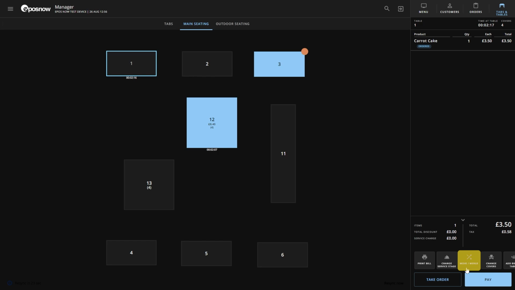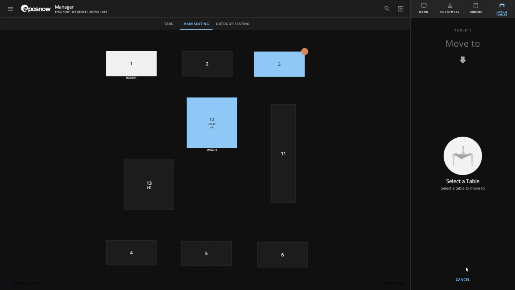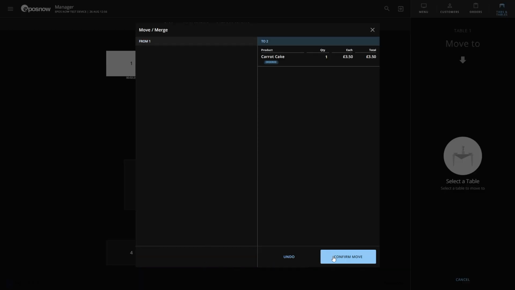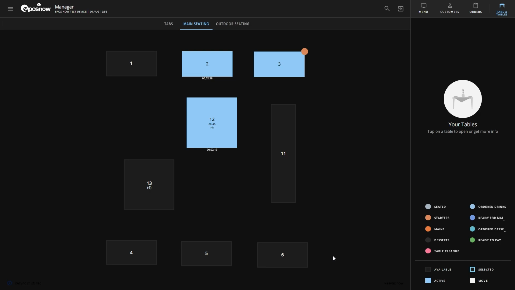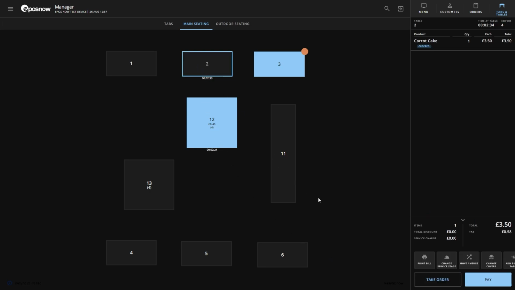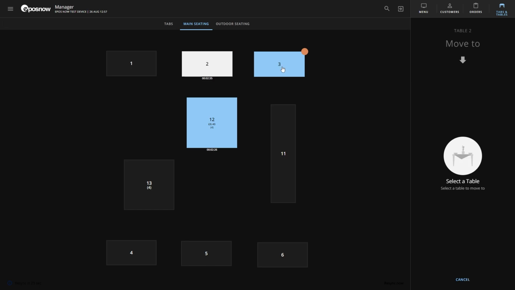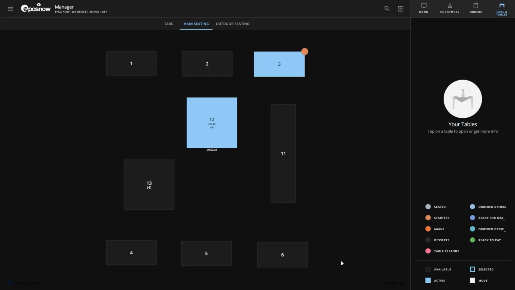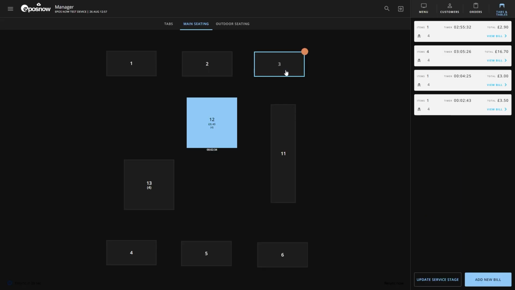Next is Move or Merge. If a customer moves to a new table, open the one you want to move, press the Action button, select the new table, then press Move All Items and confirm. The order will transfer over instantly. If two groups decide to sit together, select the first table, press the Action button, then choose the second table. Press Add New Bill, then confirm Merge. The orders will combine into one, with the second table becoming the final location. Just keep in mind that if service stages are in use, you'll need to move those across manually.